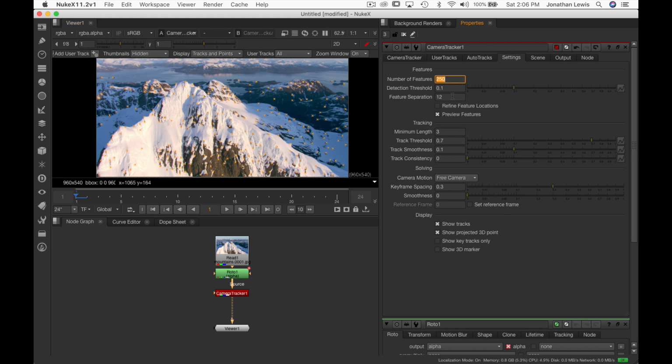Detection threshold and feature separation, again, they tend to say if you increase the number of features, you might want to decrease your feature separation. So maybe I'll do something like 7. And that's just going to be how it spreads it out throughout the image.